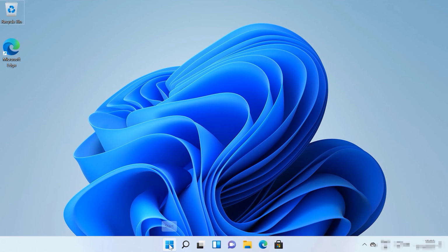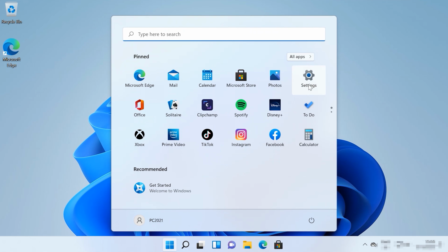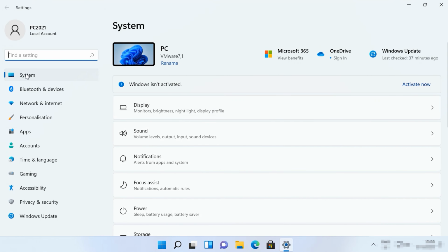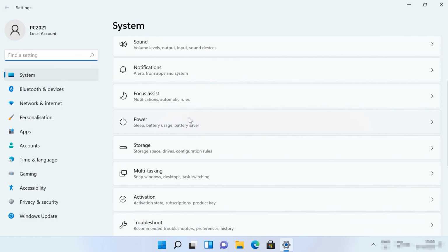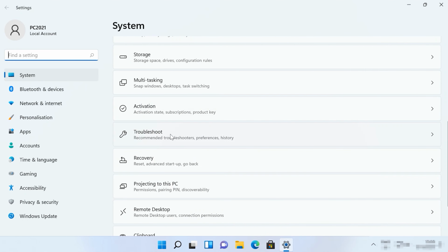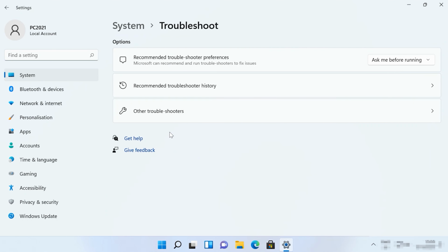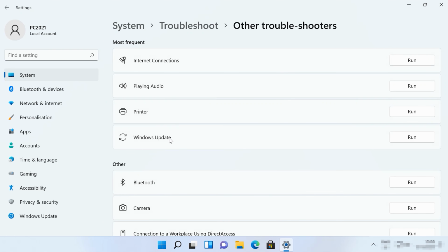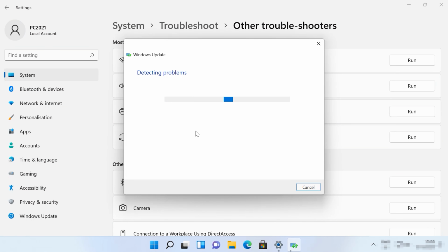On Windows 11, open Start, System, Troubleshoot, Other troubleshooters, Windows Update, Run. When the procedure is complete, reboot the computer to see if the problem is gone. If you still encounter the errors, move on to the second method.